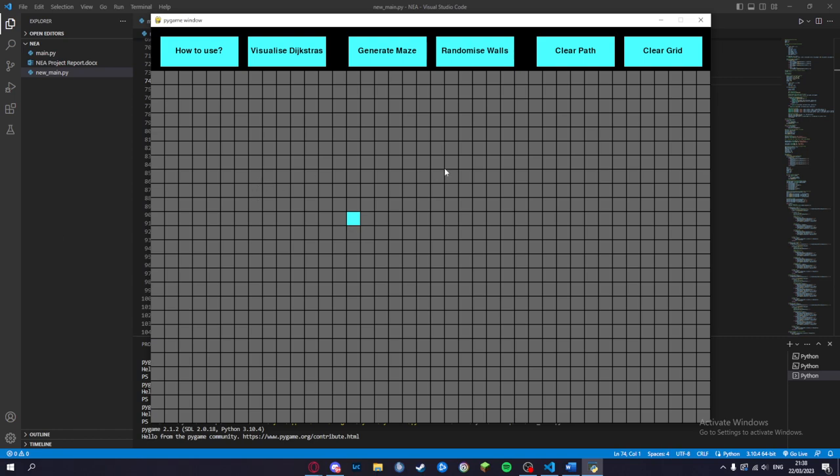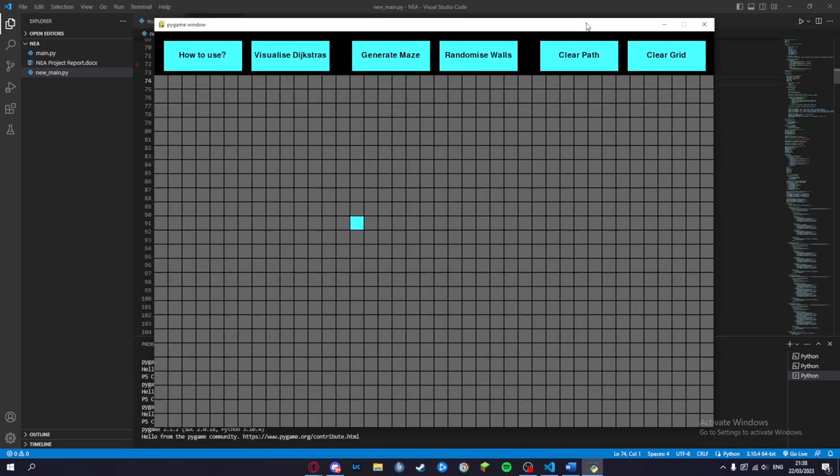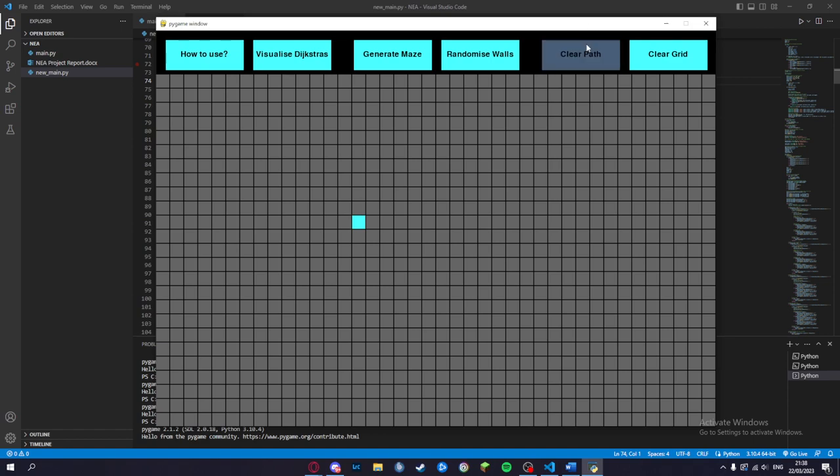So now just a general overview. I'm going to go a bit more into depth about some things that I added, some error handling that I've had to implement to ensure that this program is robust and doesn't break down.